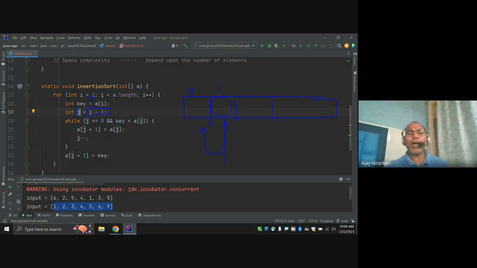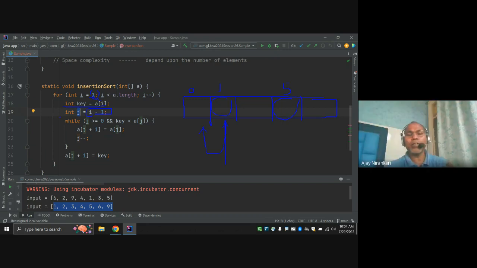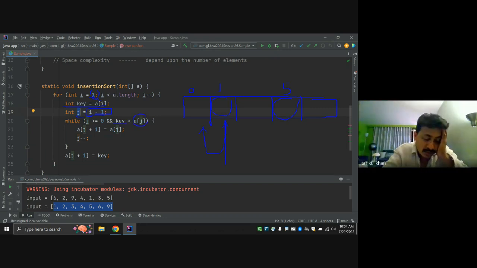Now let's say i becomes, like, 5. So let's say i is 5 here, and then the key is this 5. I am going to compare the value 5 with whom? With the 4. So j should be 4. So here we're comparing with the previous number.